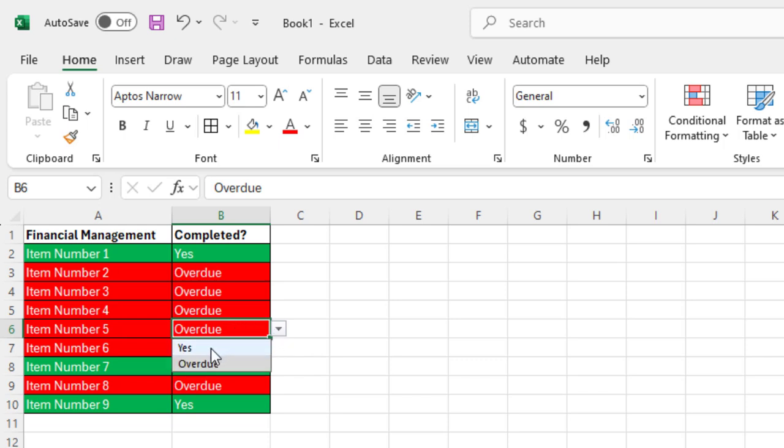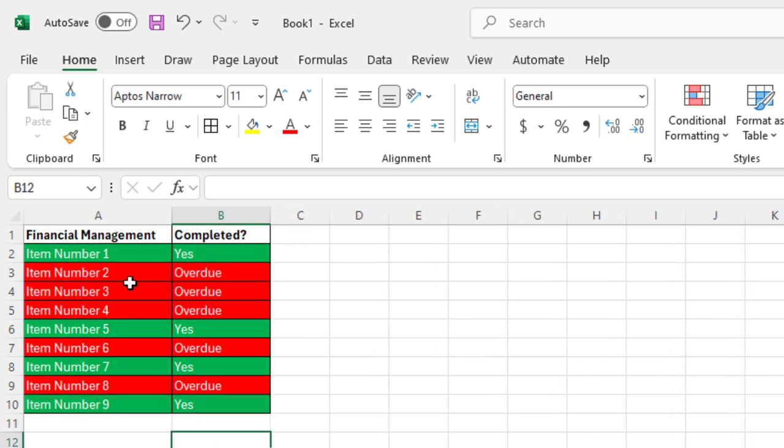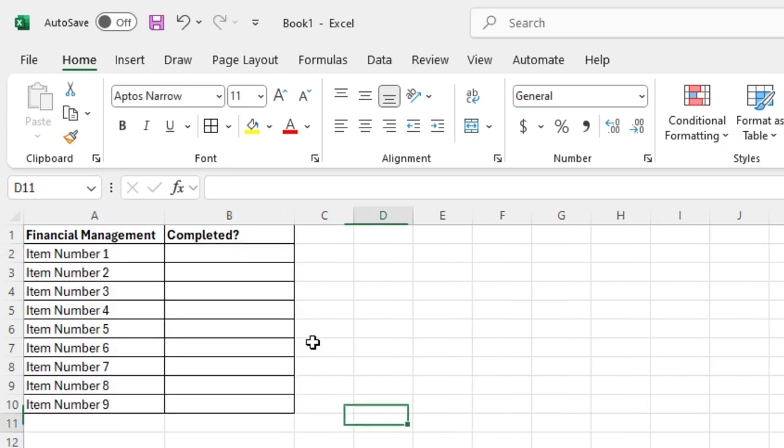So we are going to be creating this. The first thing we will do is create the drop-down list so that we'll be able to select the status, so choose either yes or overdue, and then we do the conditional formatting. We are going to first do the one of changing only the cell color, then we show you how to do the total row. Okay, let's quickly dive into that.